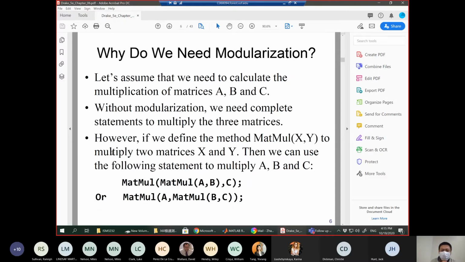So why do we need modularization? Let me give you a very simple example. Let's assume that we need to calculate the multiplication of matrices A, B, and C. You may forget what matrices are. You can think about it as a worksheet in Excel with rows and columns. Rows and columns, this is a matrix.